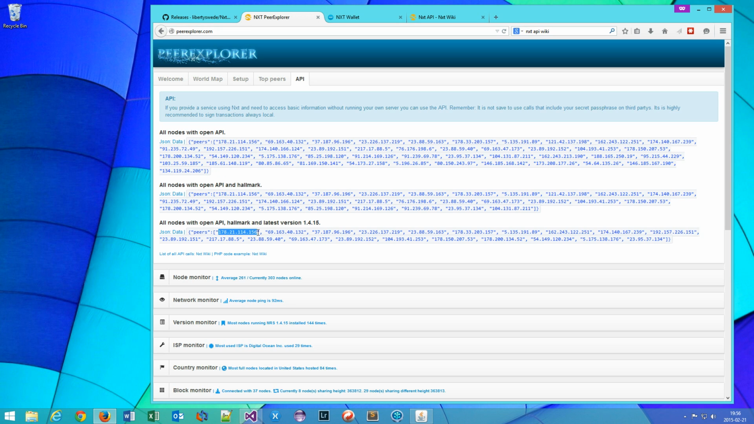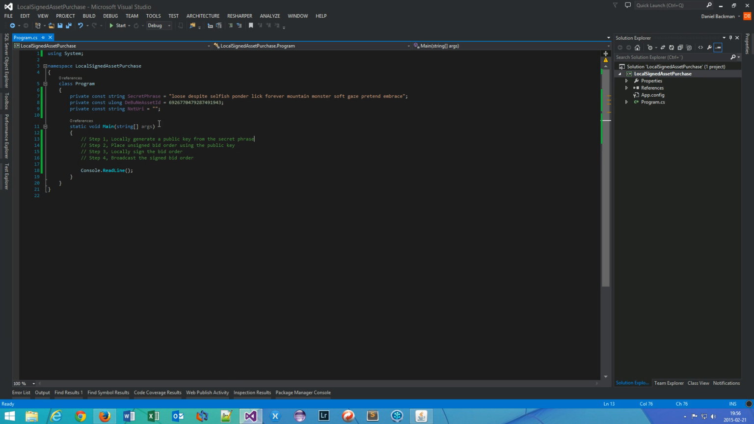So let's pick the first one here and hope that it's alive, and use it to make an asset purchase with a locally signed transaction. So here's my secret phrase. Here's the asset that I'm planning to purchase. It's Debunay, a decentralized business network, an asset that I'm a bit interested in, so let's buy one share of it. And let's type in the URI that we're going to use. I do not know the node operator here and I don't trust him, so I want to locally sign my transaction.